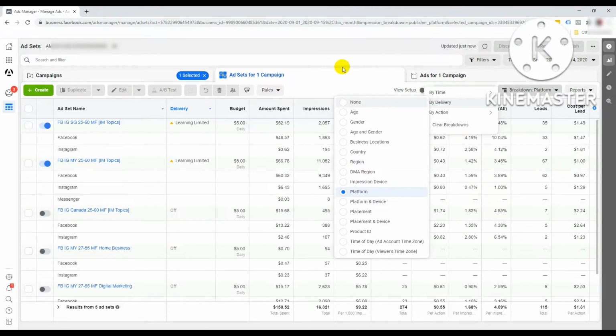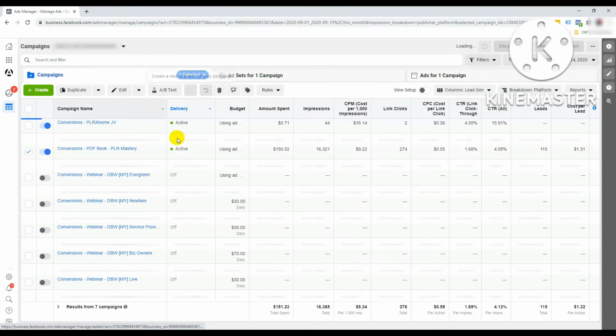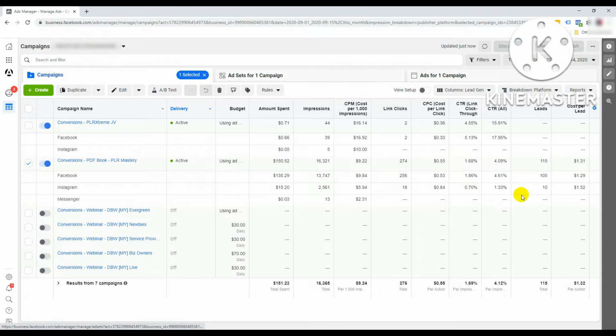So if you don't know whether your leads are coming from Facebook or Instagram, this is the place to look at. If you want to have a look at the overarching view for this particular campaign, it seems that we have 105 leads that came from Facebook and 10 from Instagram, which is quite cool. Now, this really depends on the nature of your niche. In some markets or some products, do not be surprised if you get more actions from Instagram than you do from Facebook. Ultimately, they're all owned by the same company anyway.